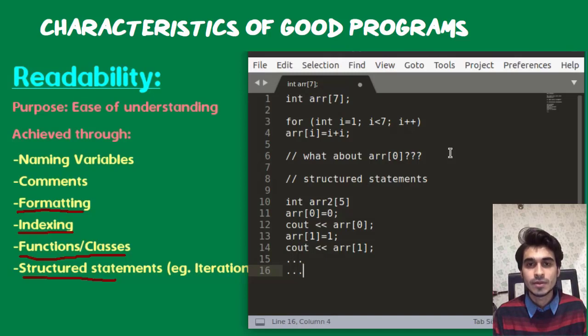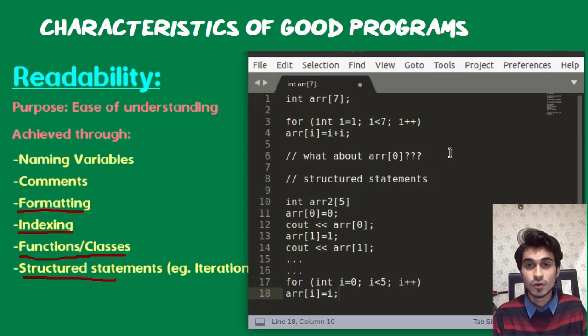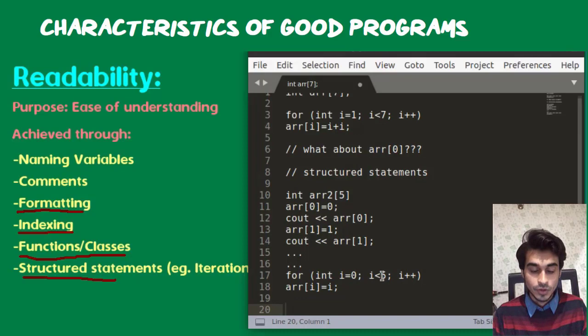I mean, you can just tell it by looking at it, right? So we would use a loop. That is what we mean by iteration. For int i equals 0, i less than 5, i plus plus, ARR[i] is equal to i. Because it can be done with a loop, we are using a loop. And we would use a loop again to print it.